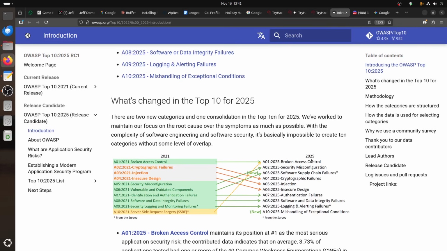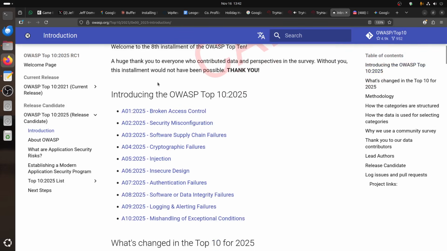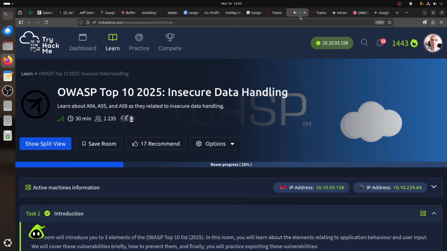And you know, they always ask in interviews what's the OWASP Top 10. Maybe you can start memorizing: broken access control, it seems, is always first. Security misconfiguration, software supply chain, cryptographic failure, injection, insecure design, authentication failure, software and data integrity failure, logging and alerting failure, mishandling of exceptional conditions.